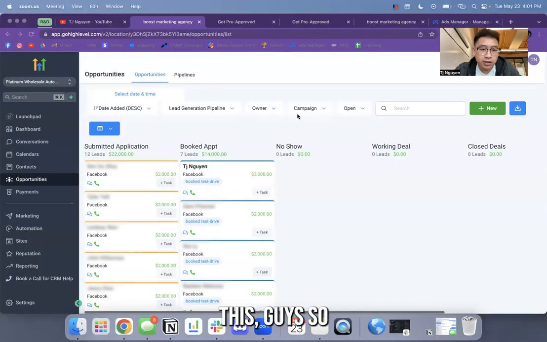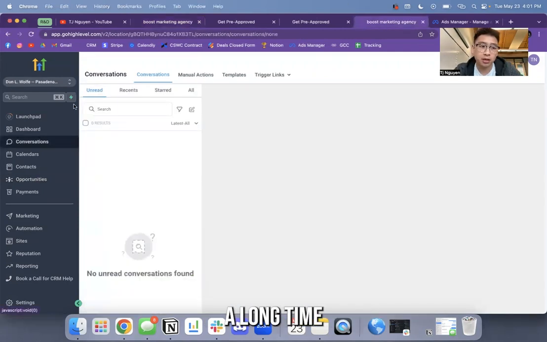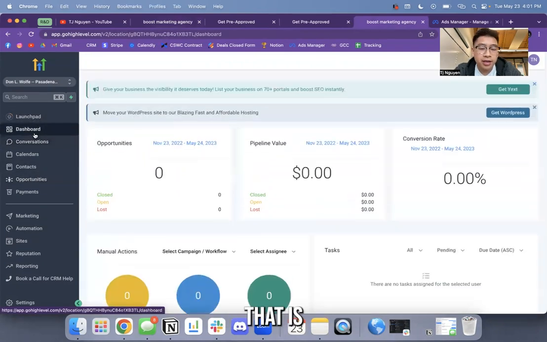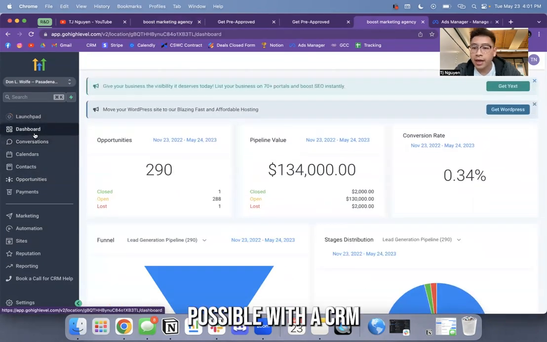So let's go over this, guys. First things first, just to be transparent, what we use as a CRM is called Go High Level. I've used Go High Level as the CRM to build out what I give to my clients. There are so many things that you can use a CRM for, and it's taken me a long time to actually utilize everything that is possible with a CRM.